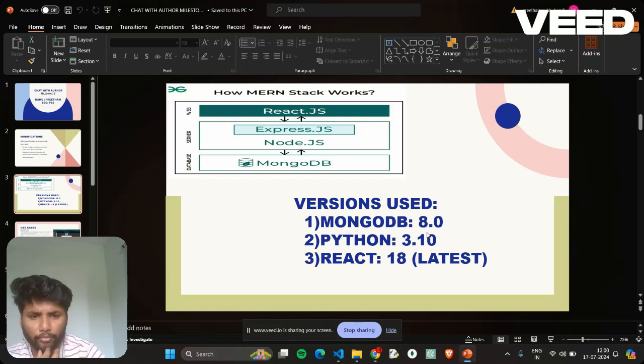Now, the versions we used in our project: for MongoDB we used version 8.0, and we used Python as a backend, with Flask, version 3.10, with PDF processing done. A query from the front end will be sent to the backend, and the backend will give a response to the front end, which will display that response. We used Flask as our backend, and React as our front end, version 18. 18.2 is the latest, but we use version 18.0.